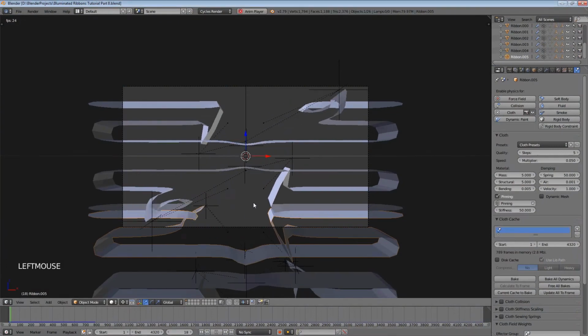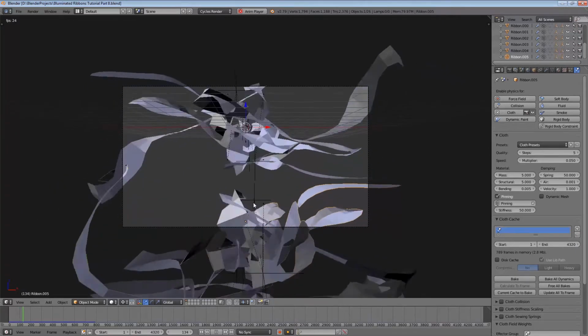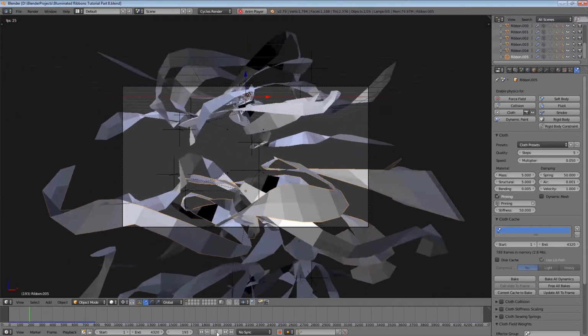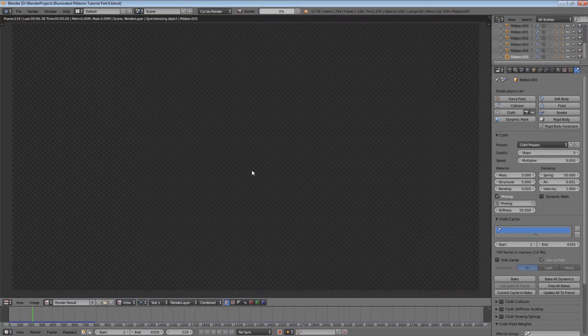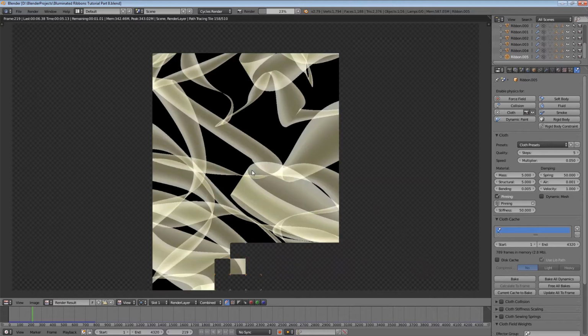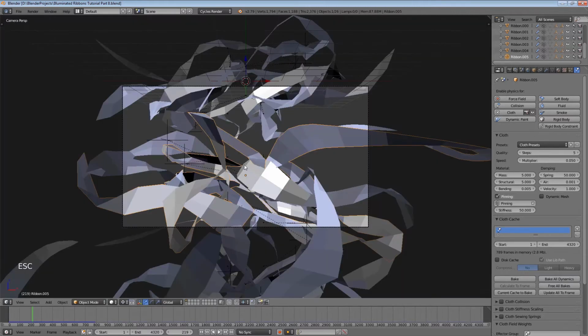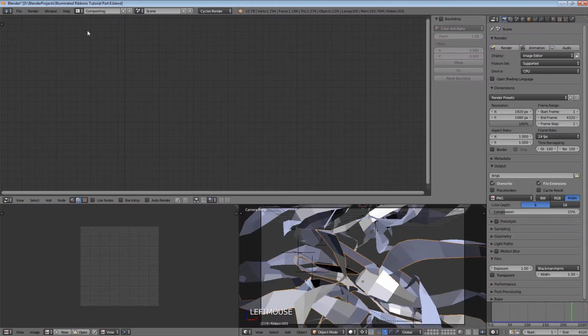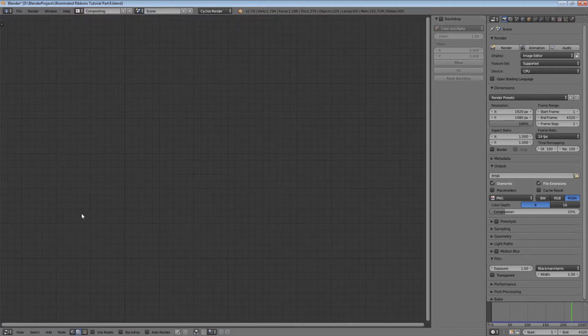Start by letting the animation run for a few frames. Pause the animation and press F12 to render the current frame. Then switch to the Compositing view in the drop-down above. We won't need the bottom two windows, so let's close them out. Go ahead and check Use Nodes and Backdrop.